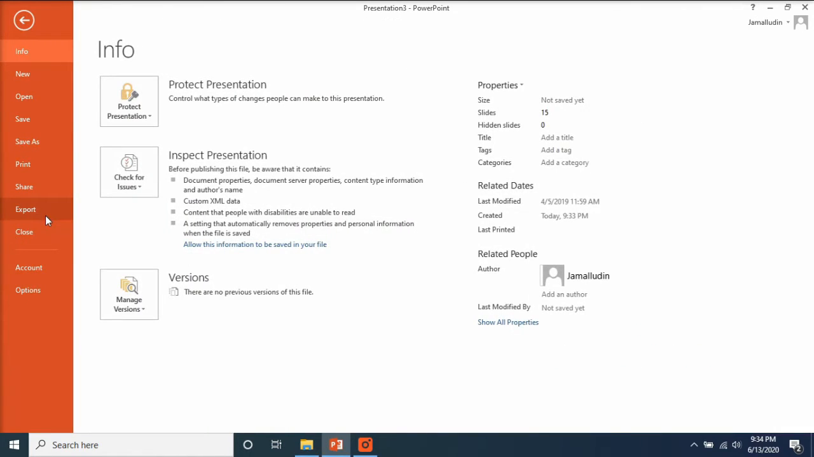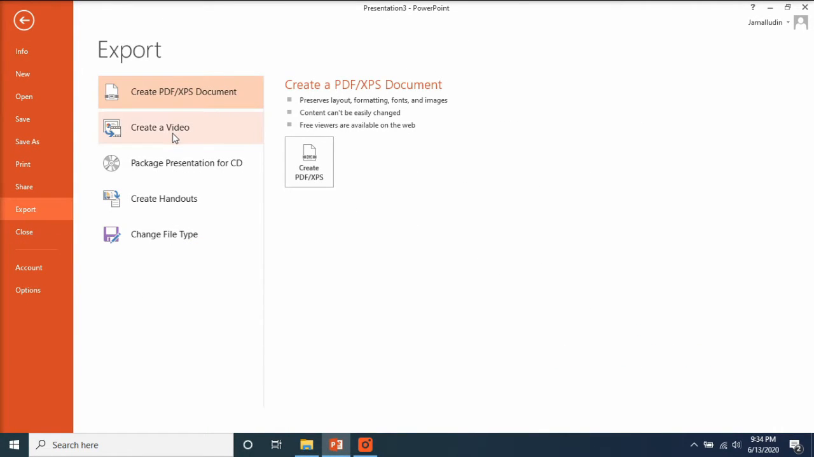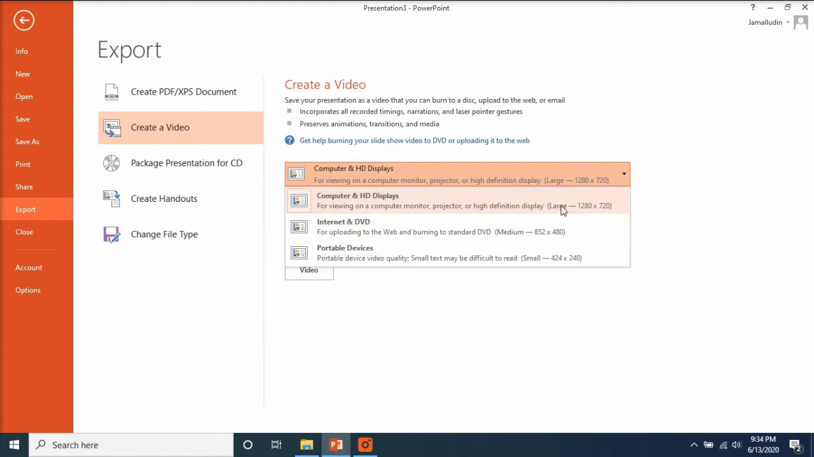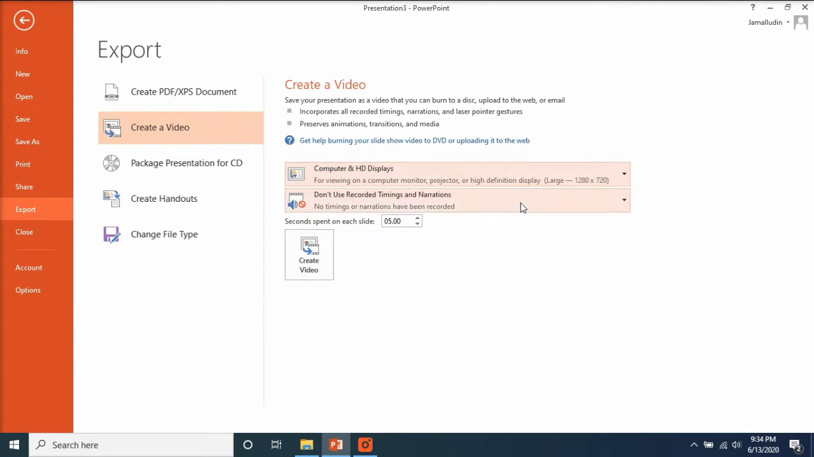Click on the File menu and choose Export. Then choose Create a Video. You can choose the quality of your video. Here I will choose Computer and HD Displays. Set the seconds spent on each slide in your video.